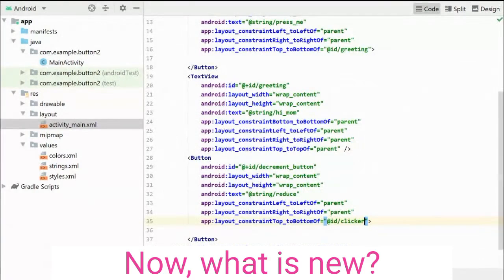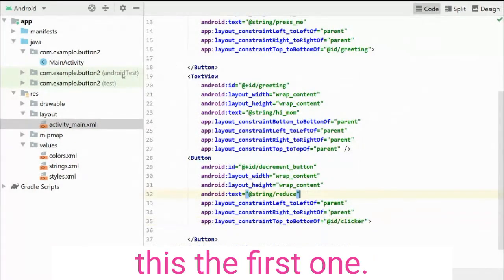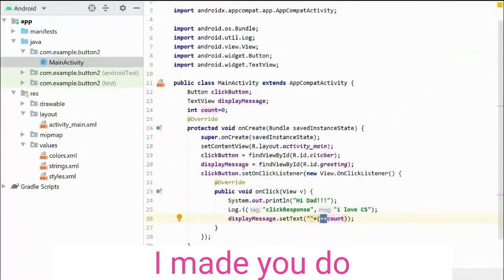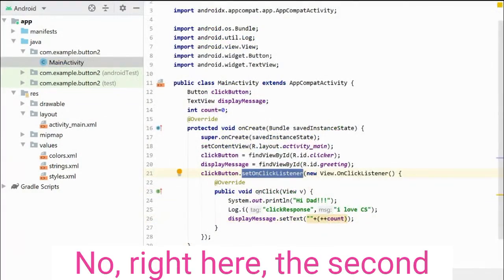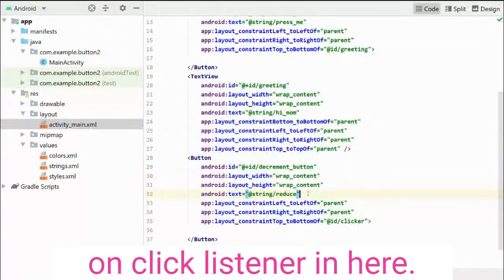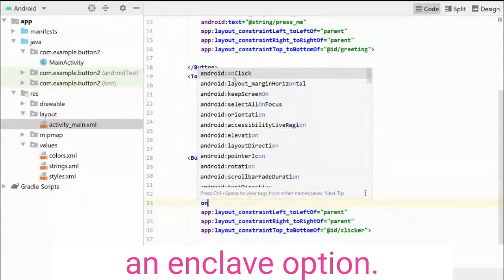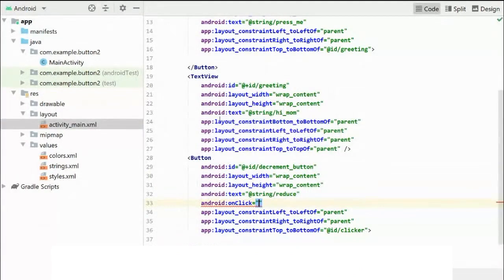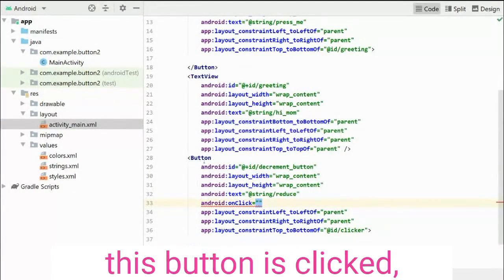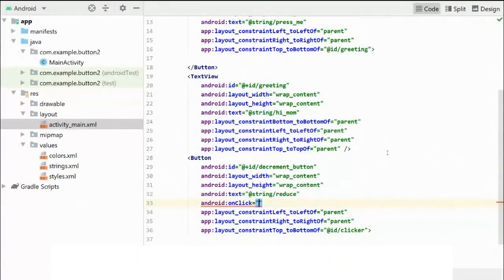Okay, now what is new? Why did I want to make a second button? The reason is this. The first one, I made you do an on-click listener right here. The second one, we're going to put the on-click listener in here. So watch this. On. Oh, look, there's an onClick option. So this says, when this button is clicked, run this method. So what is this going to be? Let's call the method reduce. Okay. So there it is.